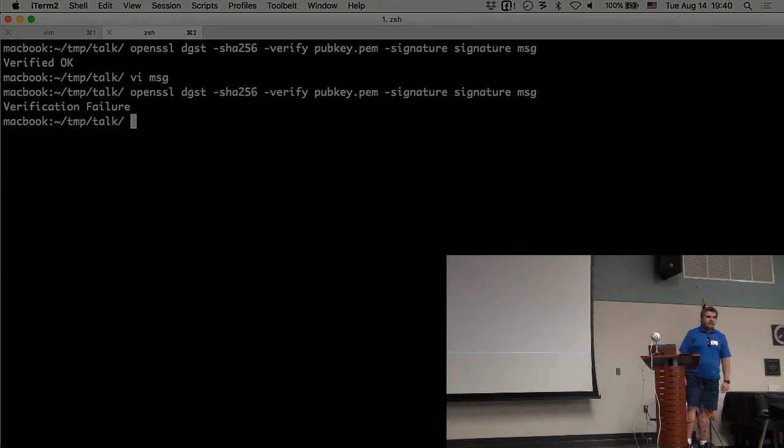Is there a size limit on the message? Yes, there is a size limit. Well, yes and no. There is a size limit, which is the size of the key. But you never sign the actual message. You hash the message and you sign the hash. That's how all signatures in the world are done.